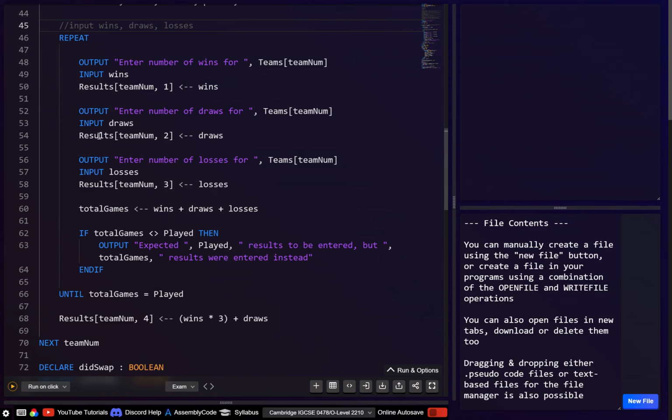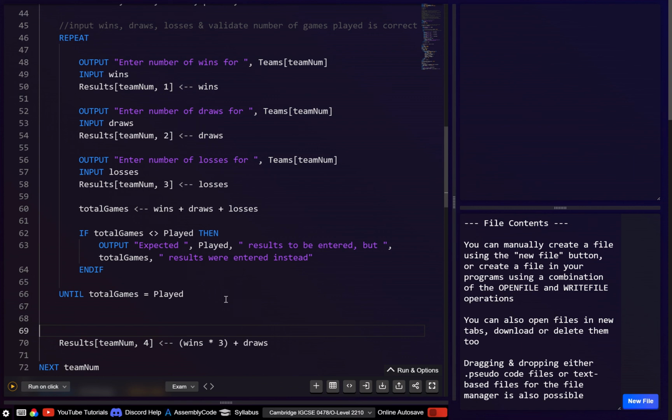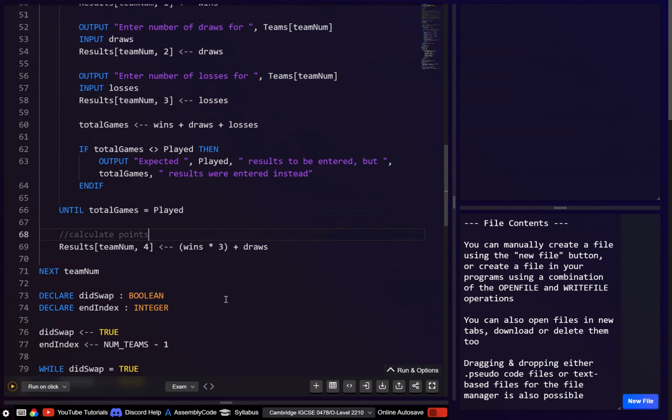Yeah, and again we're just going to validate what the number of games played is correct. Right, okay, then this last one is just going to be calculating the points. Let's say for current team.